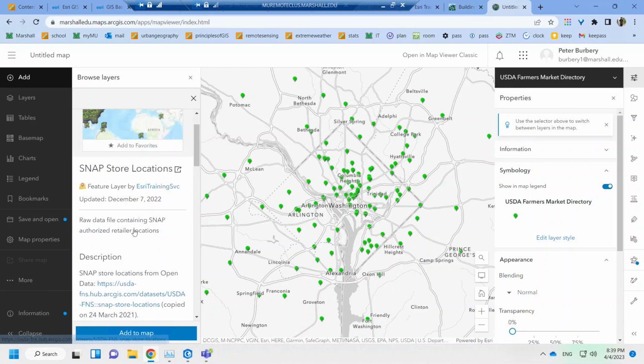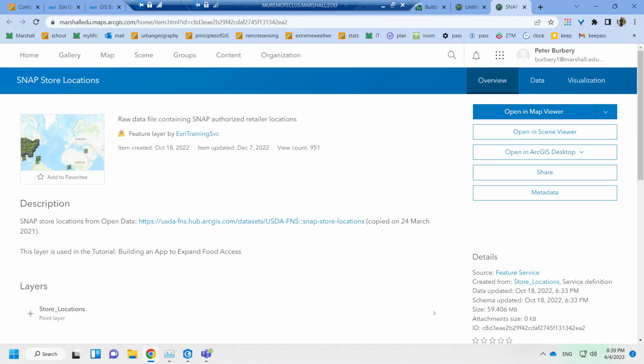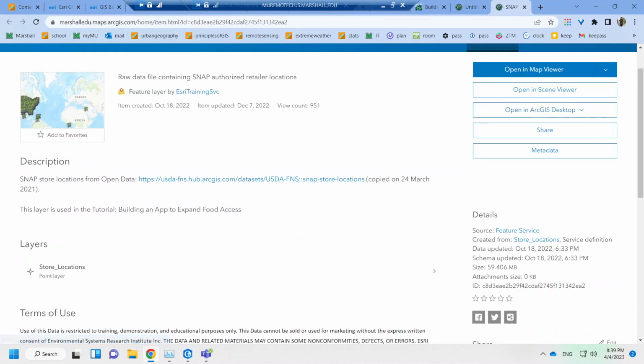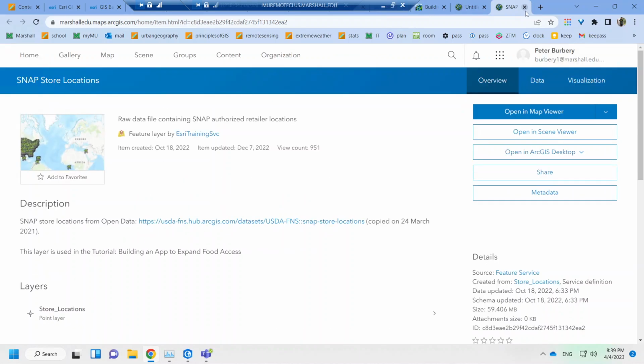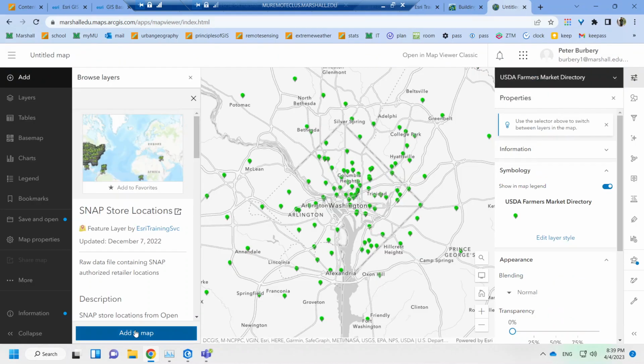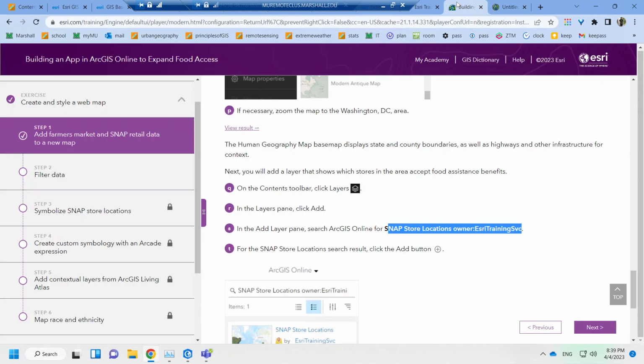I just want to read the details real quick. It says here, raw data file containing SNAP authorized retailer locations, SNAP store locations from open data, copied on 24 March 2021. It says this is used in the tutorial, Building an app to expand food access. Okay, so we'll close that and do add to map, and then go back over here.